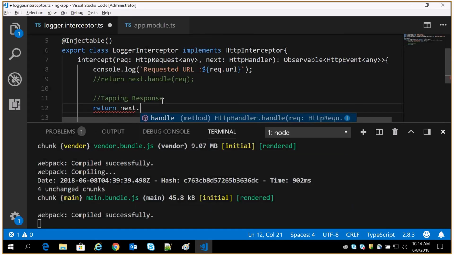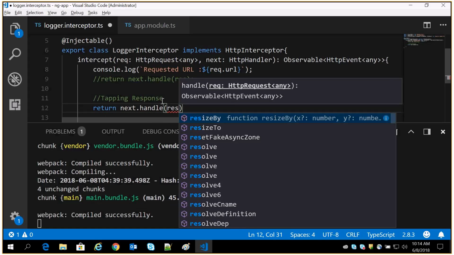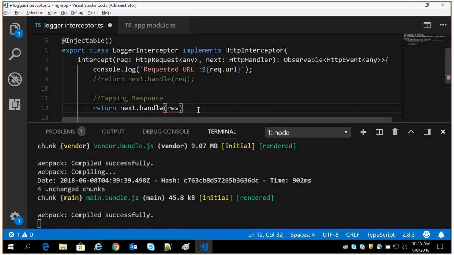Next dot handle the request. If you listen, it returns an observable of HTTP event. Okay, it's an observable, so obviously I can use the pipe method. I can pipe it, and you can have any operators. There are a lot of operators we have used. I have shown you how to use map, filter, etc.